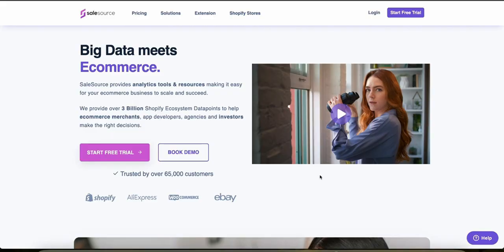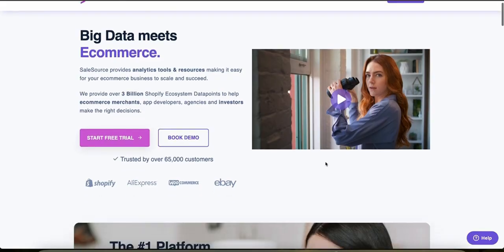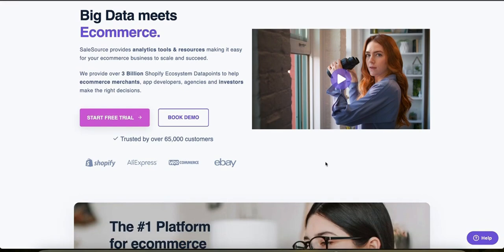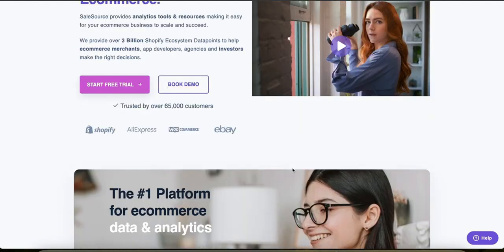SaleSource excels in product discovery, offering a rich array of tools that helps users identify trending products across major e-commerce platforms, whether it's AliExpress, Shopify, and others. The platform provides deep insights into product popularity, seasonal trends, and niche-specific opportunities, enabling users to make data-driven decisions about their product lines.